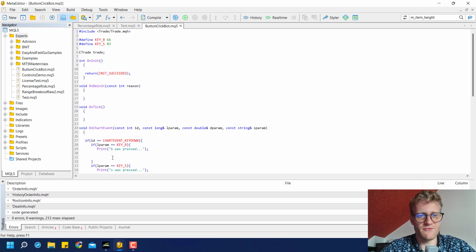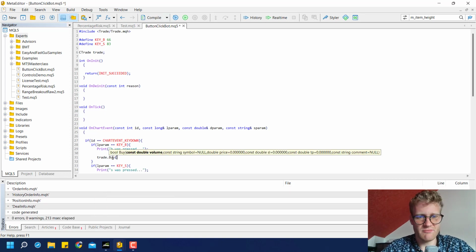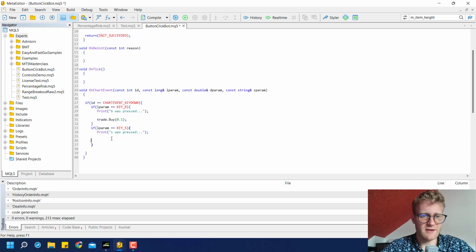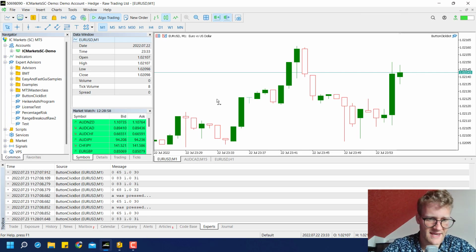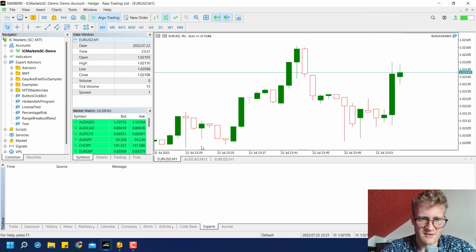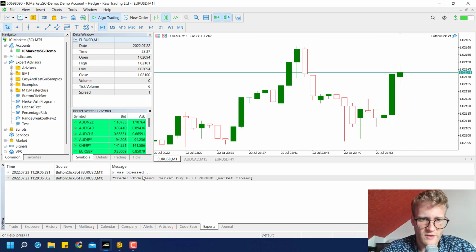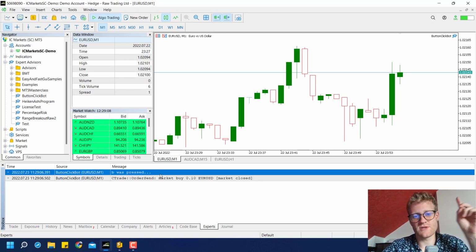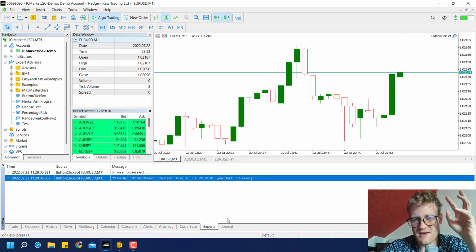And now we can say if B was pressed, we trade buy, and we open 0.1 lots here. And we can say trade sell here with 0.1 lots. So if we compile this and go back to our program, we can see if I click A, nothing happens because I removed everything, like the text and everything. But if I click B, we can see B was pressed and we try to open a position.